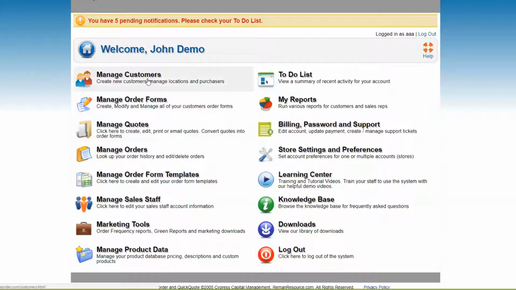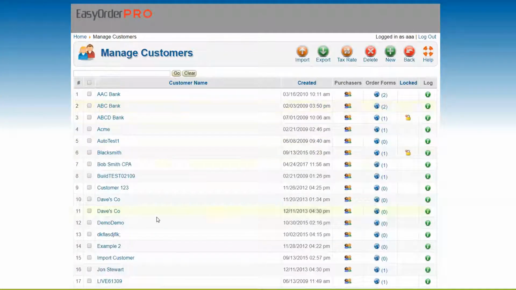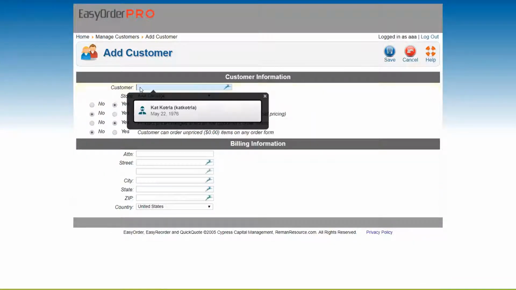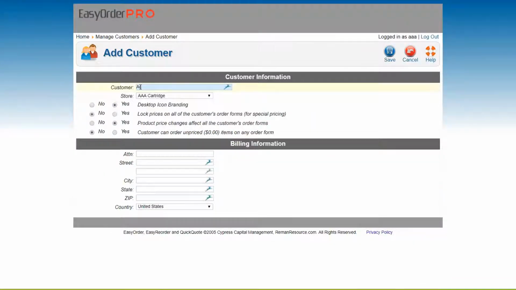So the first thing you want to do is go to Manage Customers. And this will be, again, where you have all your customers. And to create anybody new, you're going to click on New. This should be normal stuff to you guys. And then I'm going to go here and I'm going to create this customer, Action Accounting, and it's to my store. If you have multiple stores, you can select which store that customer belongs to.